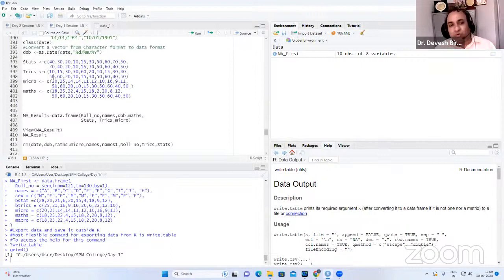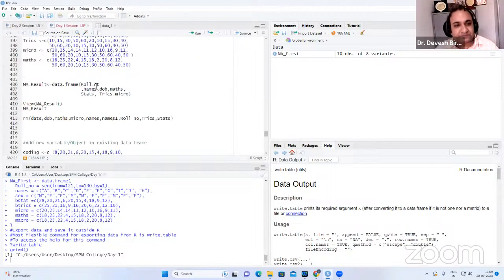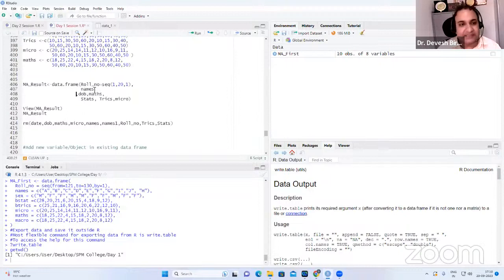But if we don't want to create these vectors separately, and if we want to include them here only, then what we need to do is just add the roll number here only, the sequence, for example, this equal to this, comma, then the comma is twice here. So you have to be careful about the comma and other things, because that will create an error here.